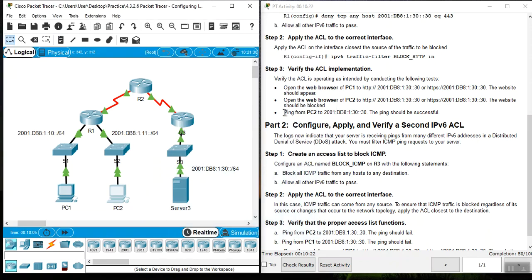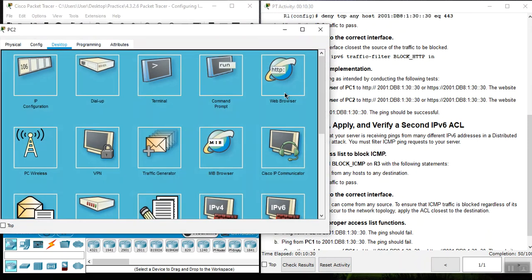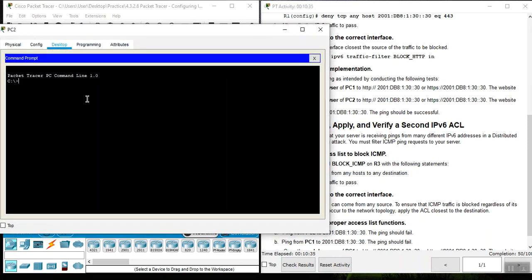And step 3, ping from PC1 to server 3 should be successful. We use ping. Okay, we start the ping from PC2 to server 3. Okay, successful.